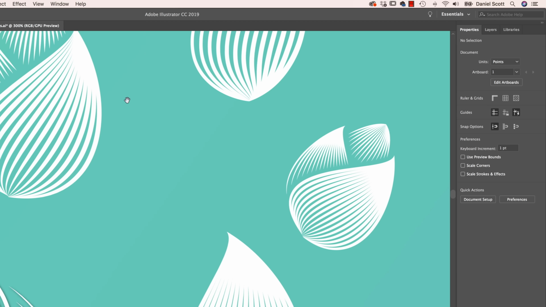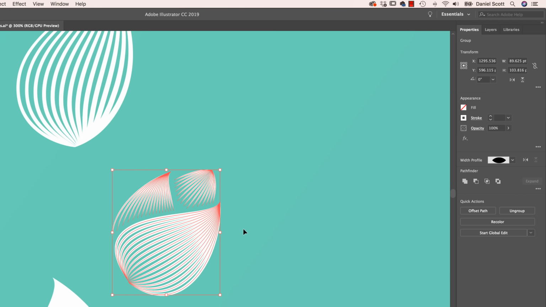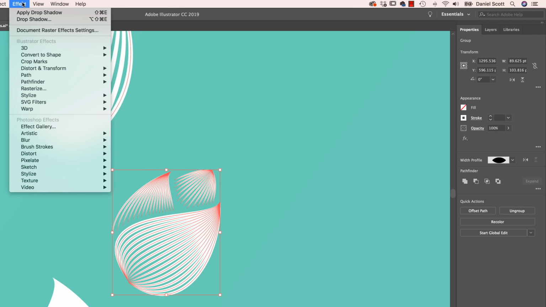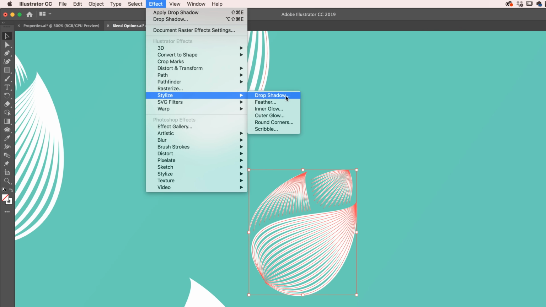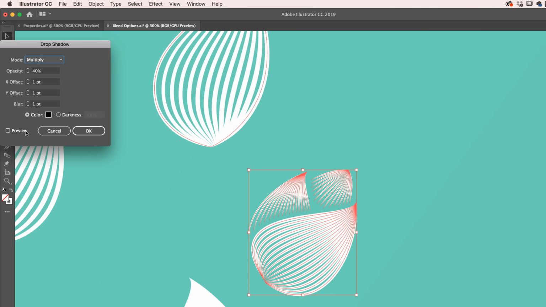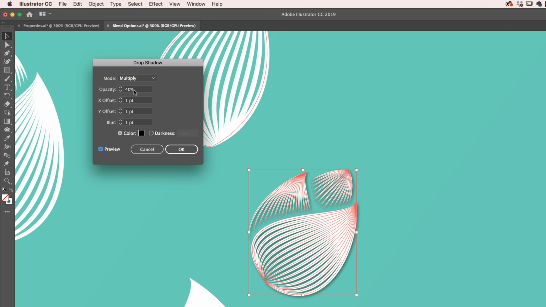Now with these lino cuts here, they can look good with a bit of a drop shadow. I'm totally just adding a drop shadow so I can show you the next effect. So effect, stylize, drop shadow, turn preview on. I've turned mine way down. So I've got it 1 point by 1 point by 1 point, and I've lowered the opacity to 40% to make it less horrible.